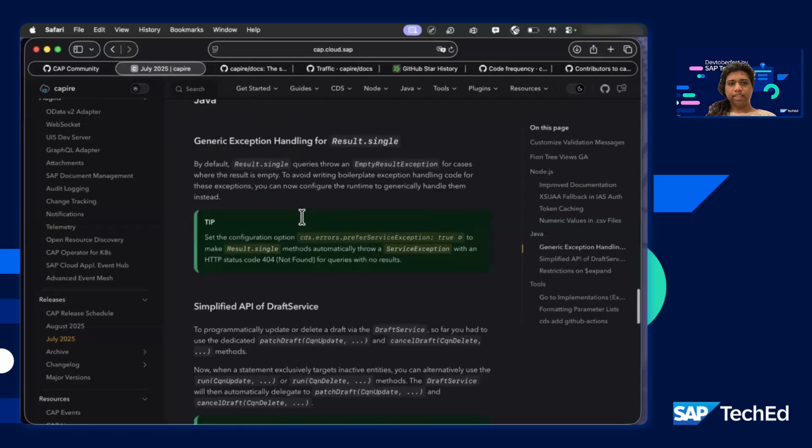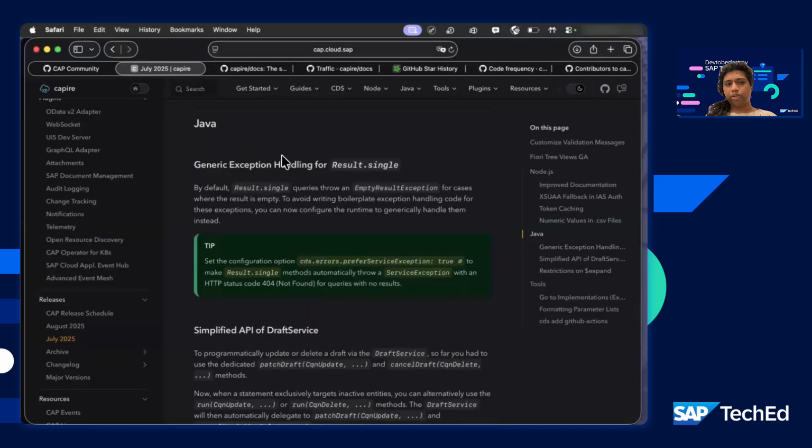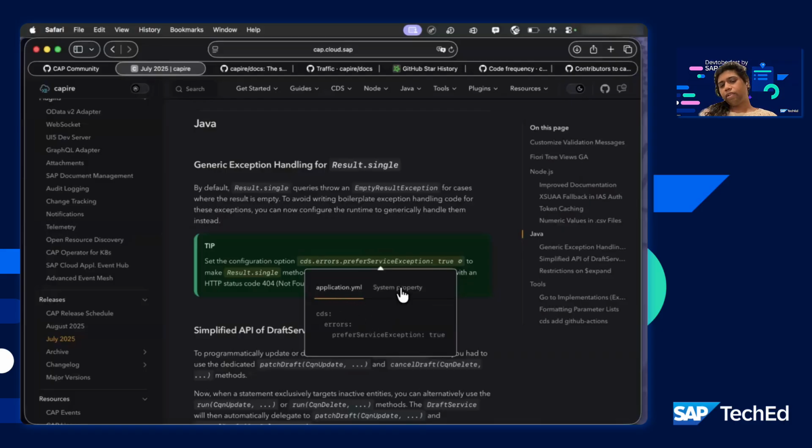for example, in this case, what if you are a Java user and you're looking at the release notes for generic exception handling? Usually you used to get a big string like this. If you are an experienced user, you might know exactly where you want to add this. But now with the config option, which has been available for some time, you can see how you would add it to the different places. If you wanted to add it to the application.yml file in your project, this would be the path for it. Instead, if you wanted to have it as a system property, you could add it in this way.